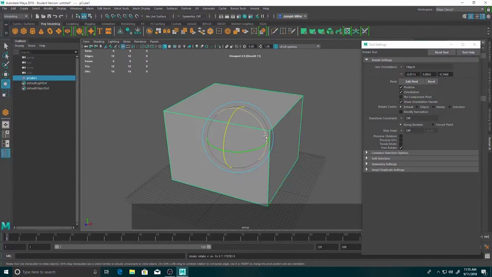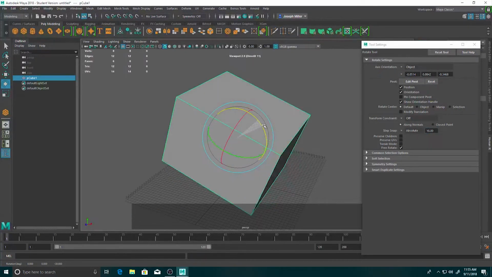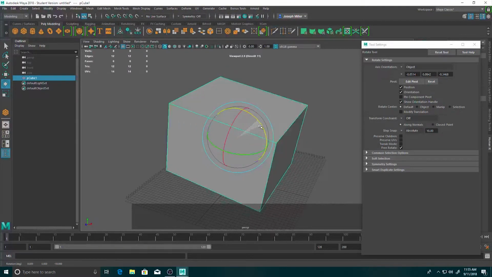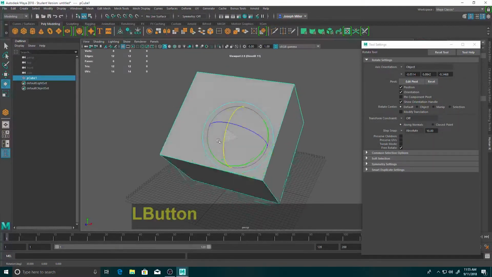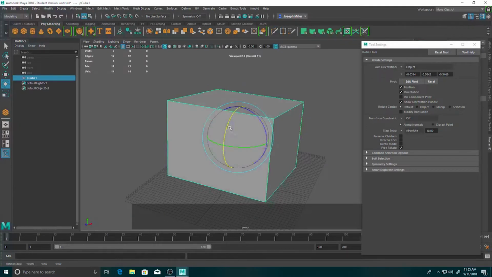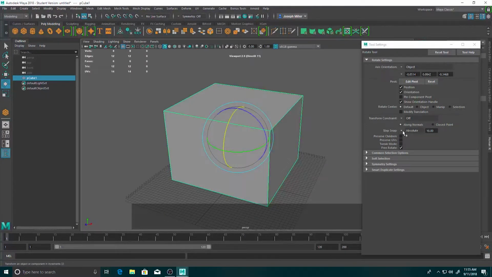Okay, so if I wanted to snap my axes to, say, 10-degree increments, I go over here to the step snap, turn it to absolute, and now when I rotate my object, it stays at 10 degrees. So we'll turn that off.